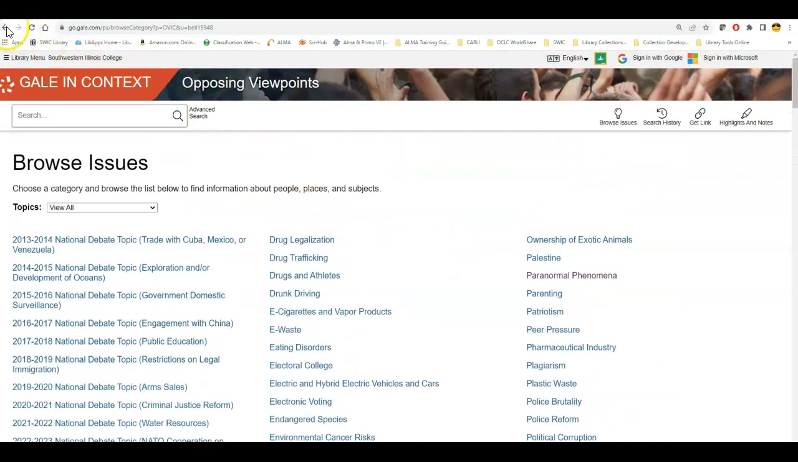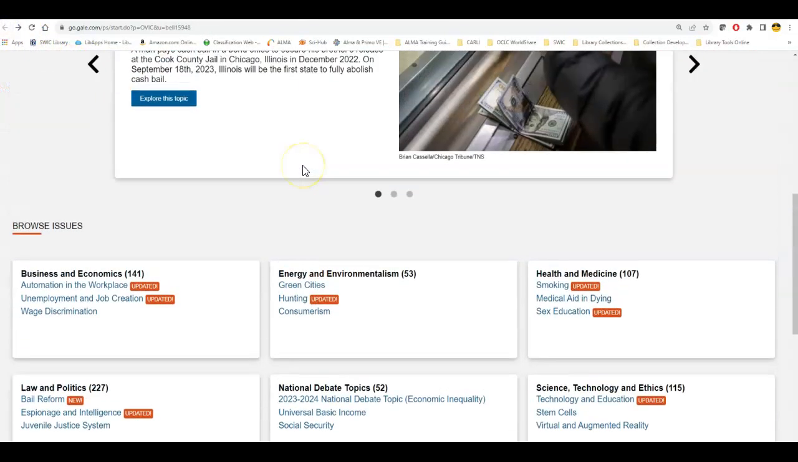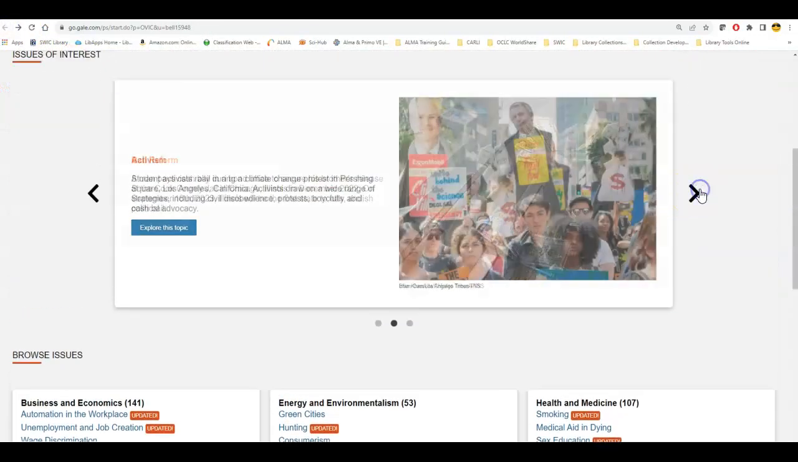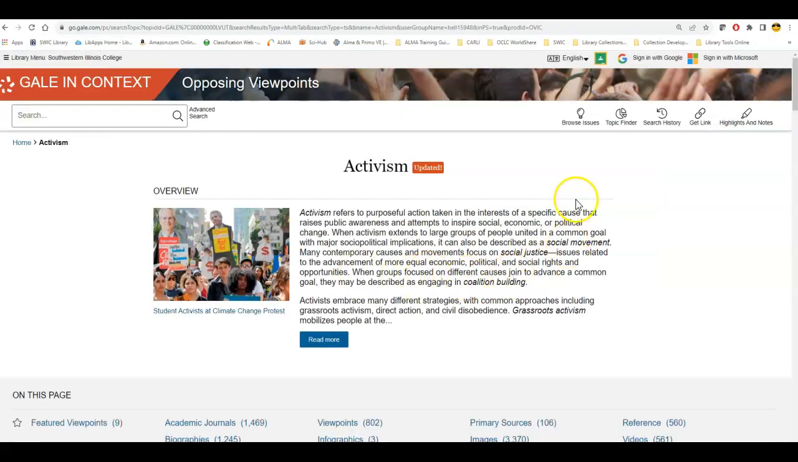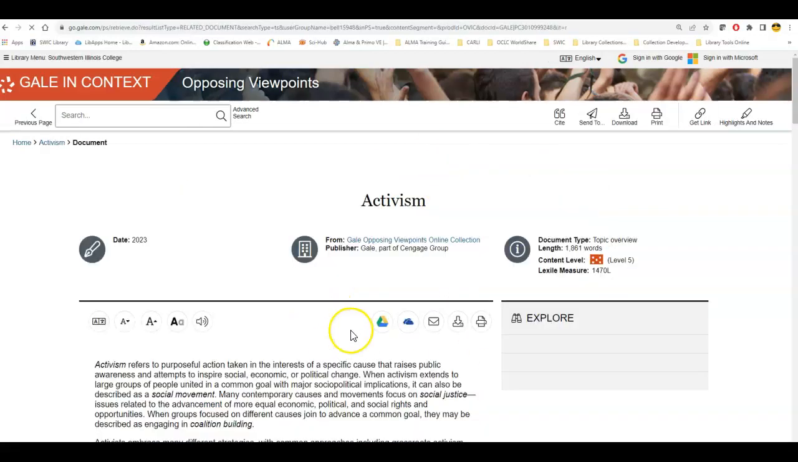For me, I was interested in the one right at the top. So if you look through here, this one on activism caught my eye, and you can always click on Explore this topic. And for any of the ones that you select that they suggest, that takes you to a portal page. At the top of the page, it's going to give you an overview, and it looks just like a couple paragraphs, but it's actually a little bit more.